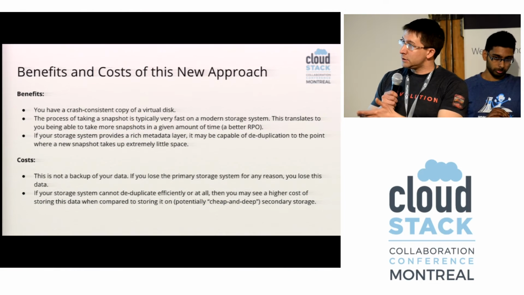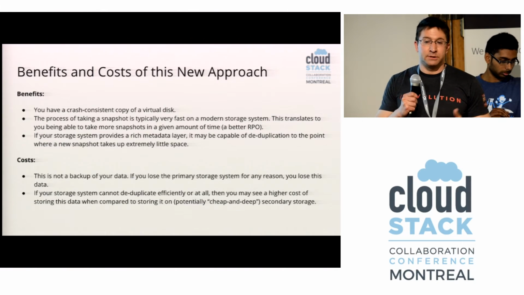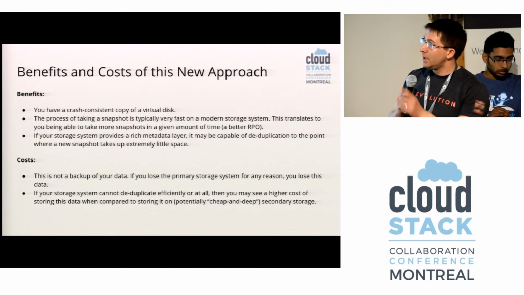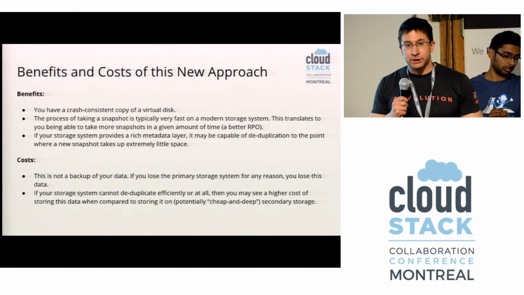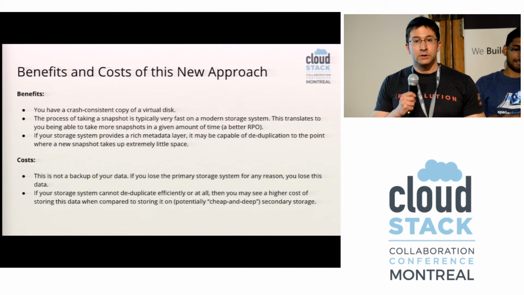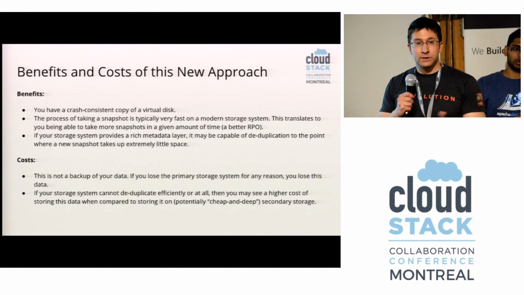If you have a storage system that is capable of taking very efficient snapshots, you may not have to worry about having really stored any extra data on your storage system for all intents and purposes. The cost here is that it's not really a backup, it's a snapshot. It's stored on the same system as your source. So if you lose that primary storage system, you do lose this data as well.